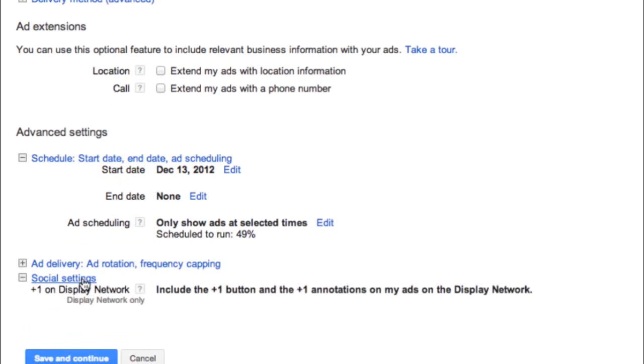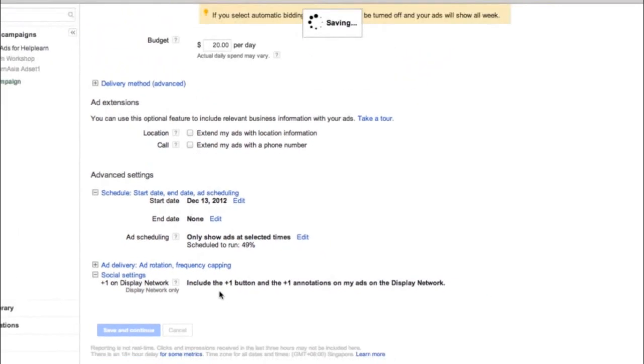One thing important to note here is the social settings. If you have a Google Plus account, you can actually include the link. What it does is when someone browses over your ad, you see a +1 button shown there. This also helps you get more +1s on your Google Plus page. So in this case we just save and continue. We move on to the next step.